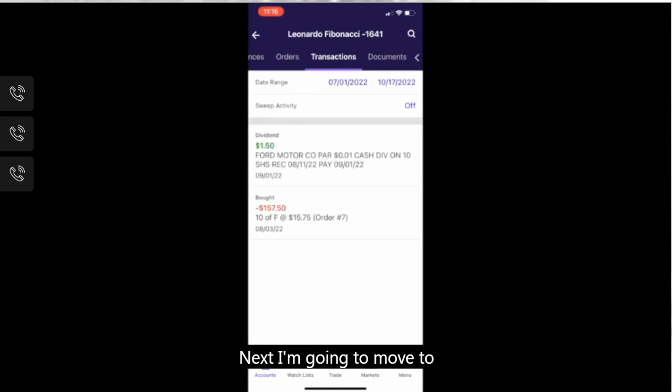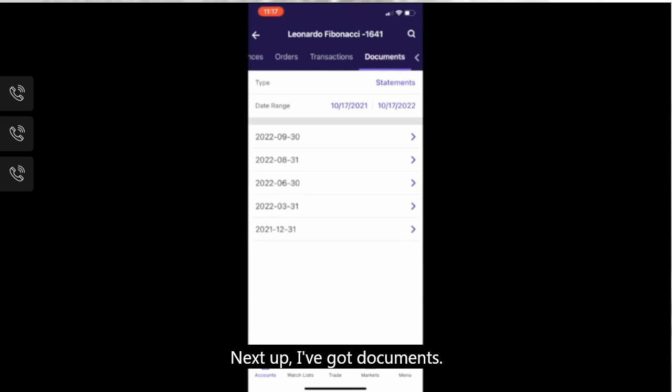Next, I'm going to move to transactions. And under transactions, this is where I get detail on individual buy-sell transactions, dividends paid, anything that shows up as a transactional activity to my account. Next up, I've got documents. Do I want tax documents? Do I want statements? Do I want to look at a particular date range? This is where I could find that information.